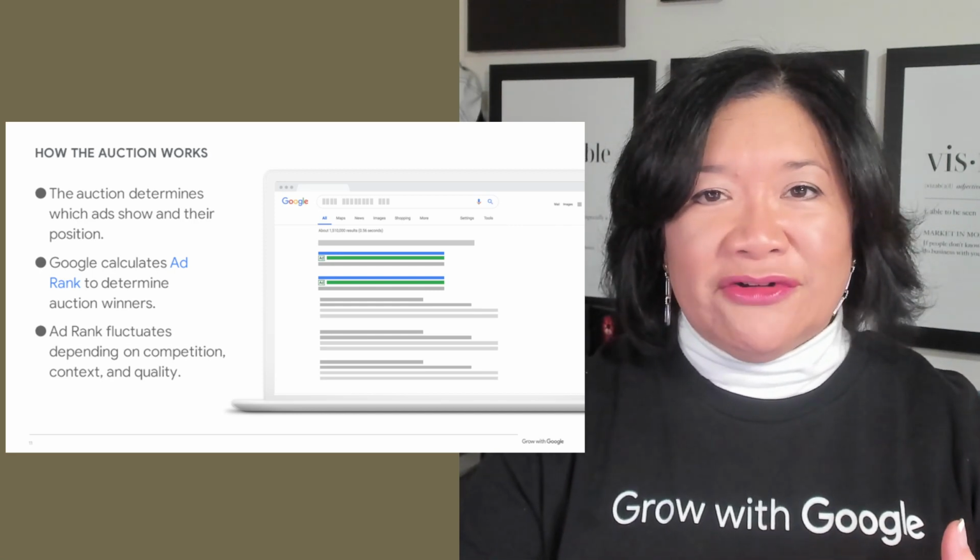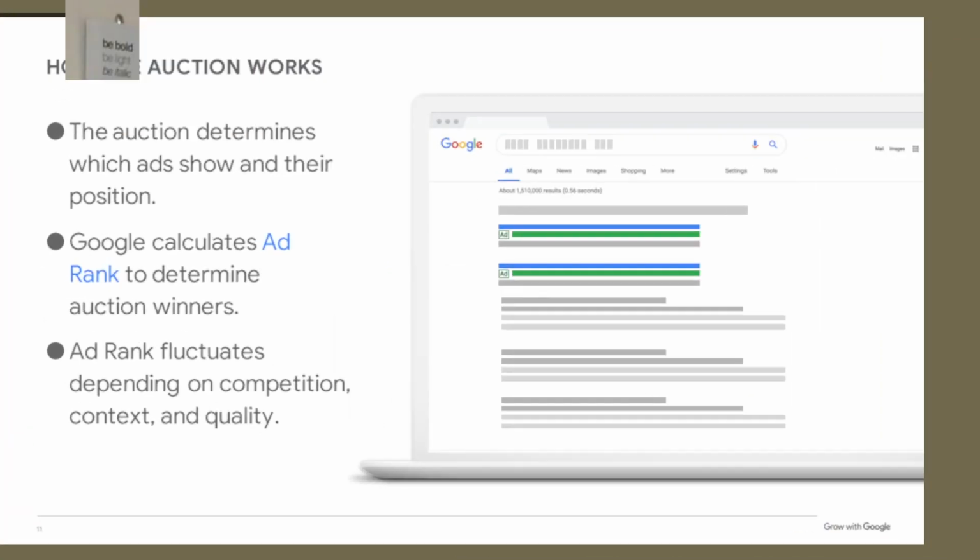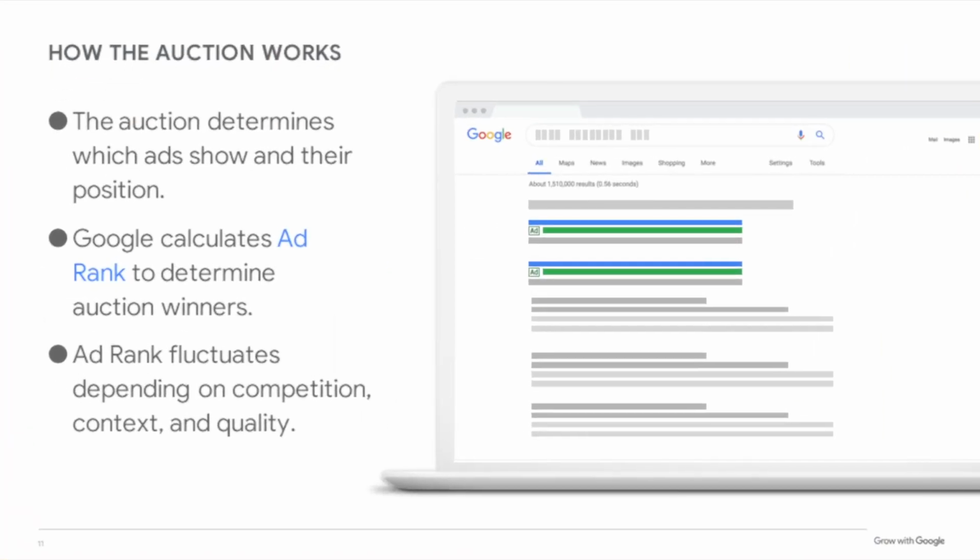Doesn't mean that it won't help you try to go after everybody, but get ready to spend beaucoup money, and we don't want to do that. So ad rank does fluctuate also depending on competition.